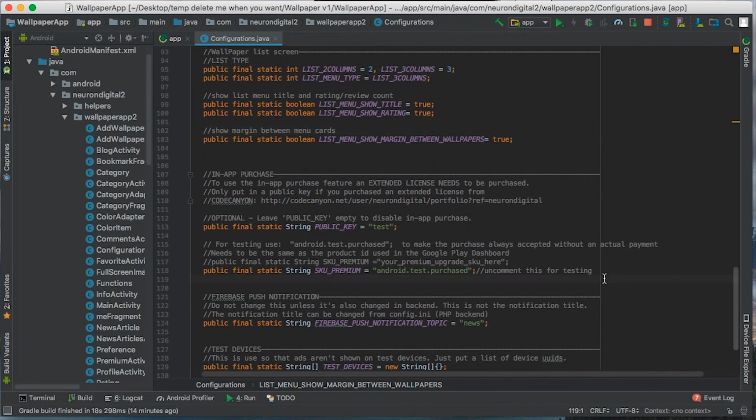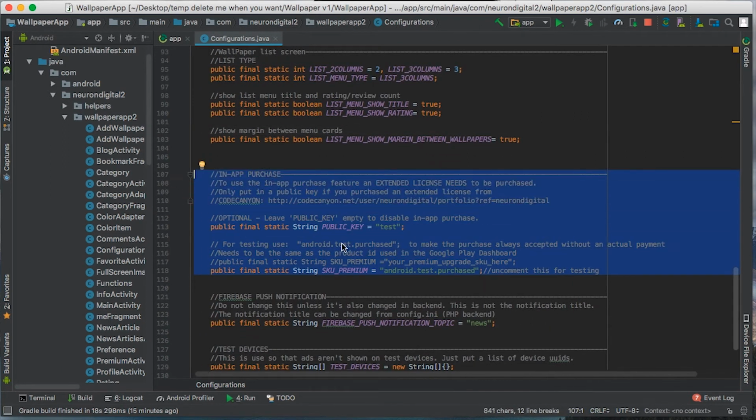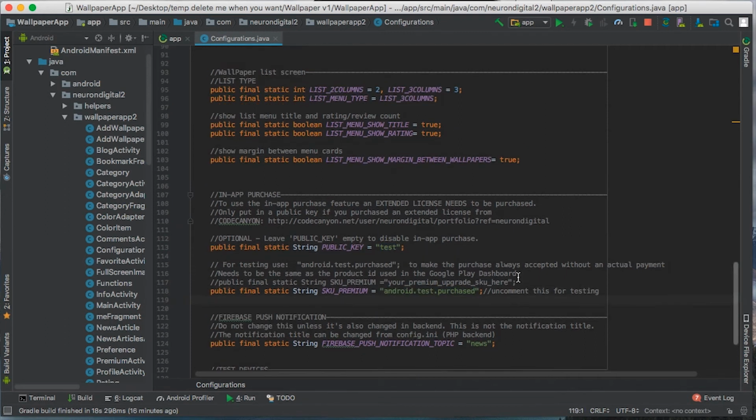This part here has to do with the in-app purchases. If you wish to use in-app purchases, you need to have the extended license of the app. So if you don't have it, make sure to purchase it from CodeCanyon before continuing this part. So if you have the extended license and you wish to use in-app purchases, get the public key from the Google Play console and put it in here, and also create an in-app product and put its SKU premium key in here. That's all from this file.